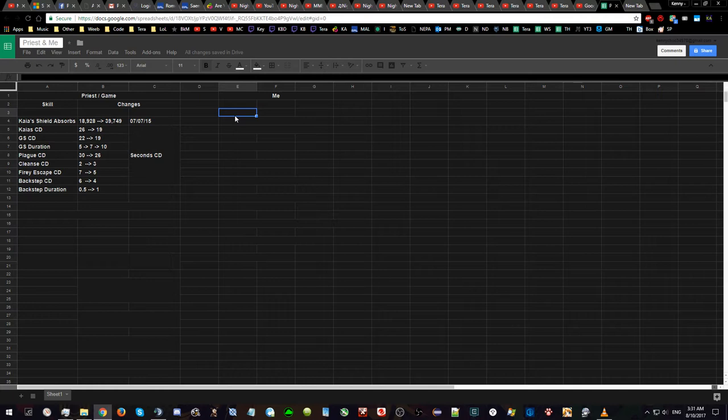Fire Escape CD has gone down by 2 seconds, as well as backstep. And then the backstep's length, how long the iframe is, has doubled. It used to be half a second, and now it's a full second. And that's a huge change.